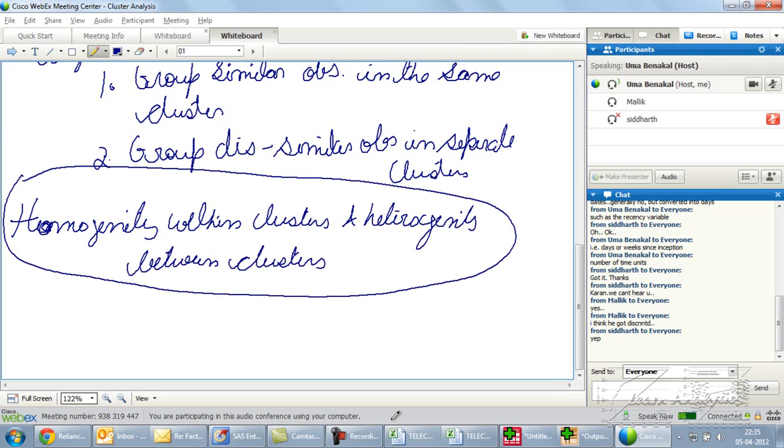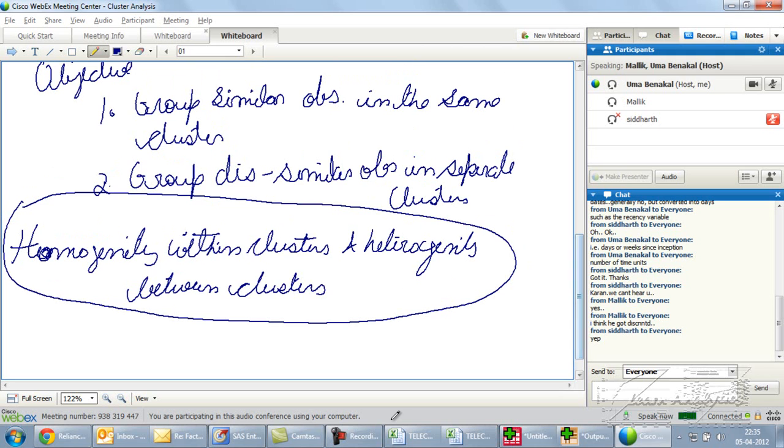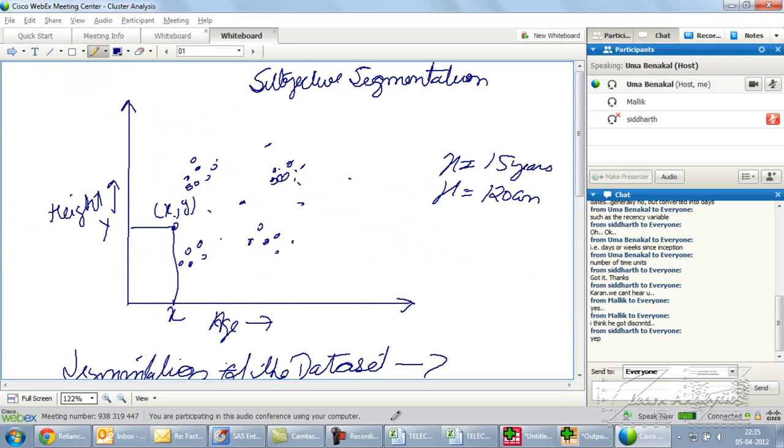Homogeneity within clusters is similarity within the group, and heterogeneity between clusters is difference between them. That means observations in the same cluster should be similar to each other, and observations in different clusters should be different from each other. So I need to divide all of these observations into buckets such that observations in the same bucket are similar to each other and observations in different buckets are dissimilar to each other. Got it?